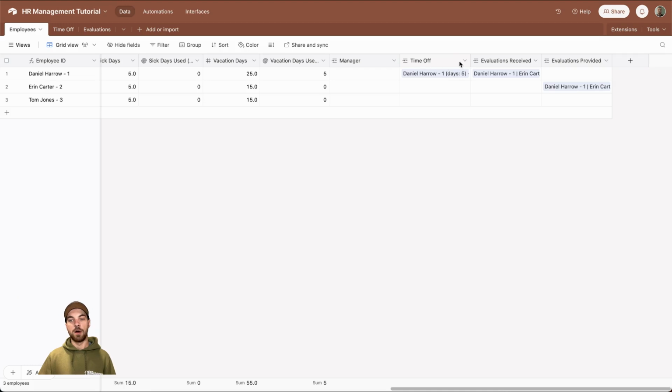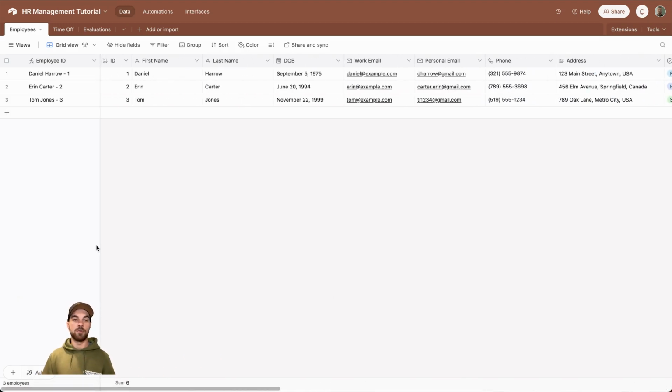Then we have the time off. This is where it's linked to the time off table. We have then these both link to the exact same table, which is evaluations, but one is where this employee is receiving the evaluation, and this one is where the employee is providing the evaluation. This is probably a manager or something. That is the more detailed table, which is the employee directory, and being able to pull in the information associated to the other two tables.